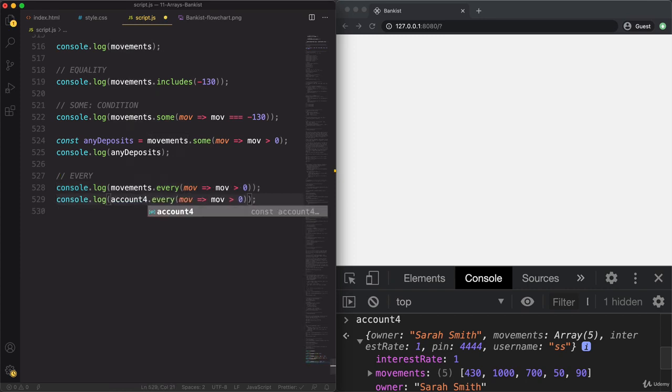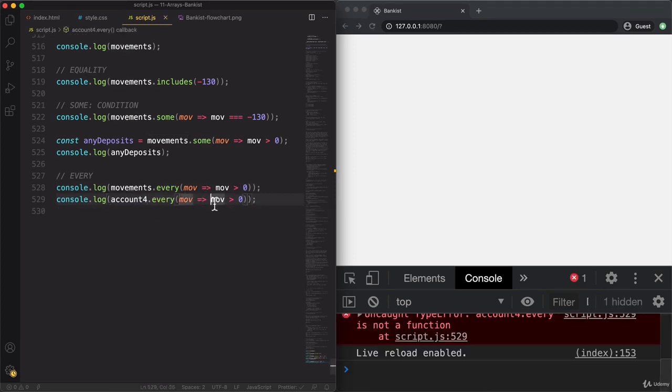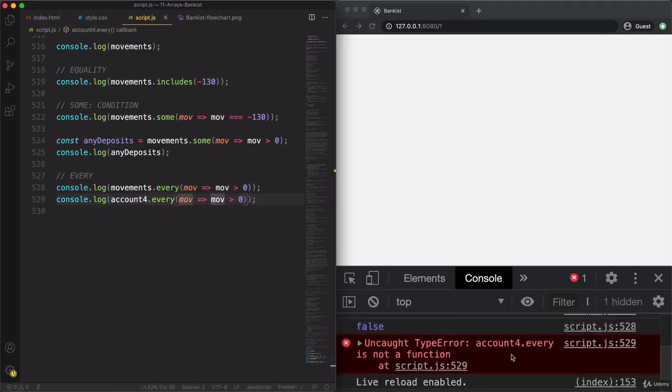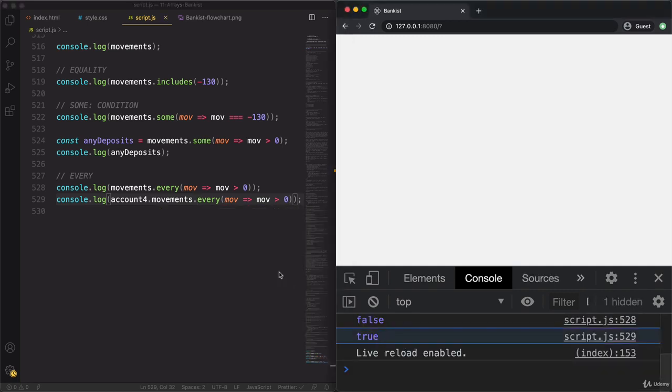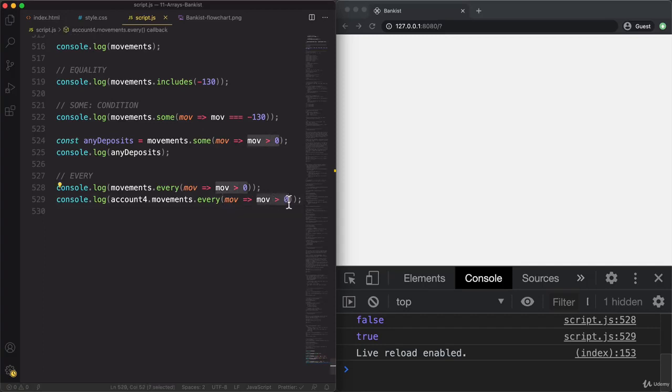So account 4, and then the same condition. And every is not a function. And that's, of course, because we are still missing the movements array. And now it is true. All right. And so that indeed proves that the every returns true if all the elements in the array satisfy this condition. Because in this movements array, all of the values are, in fact, above 0. Okay. So that's how the every method works. And I think it's quite straightforward, isn't it?